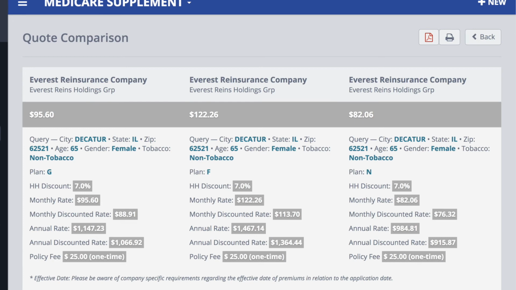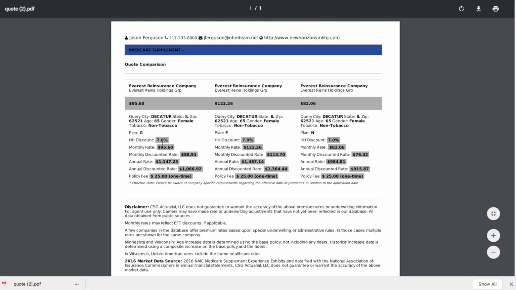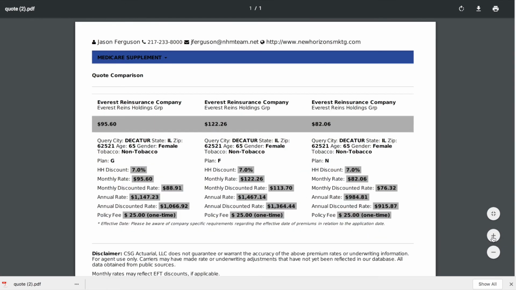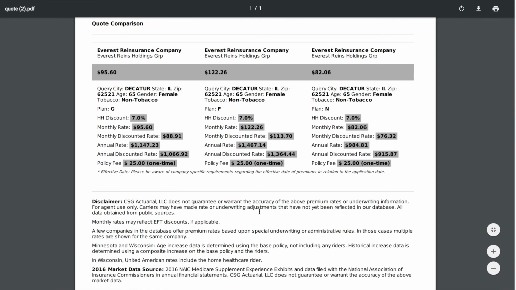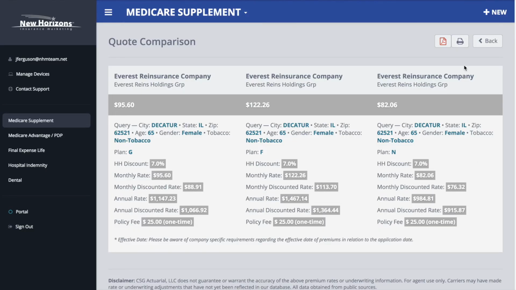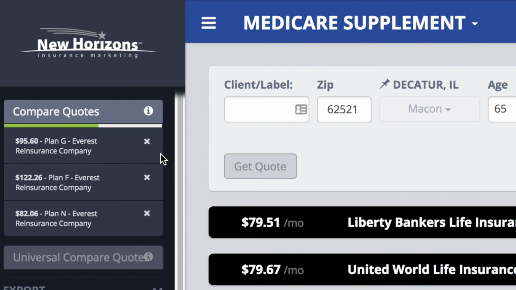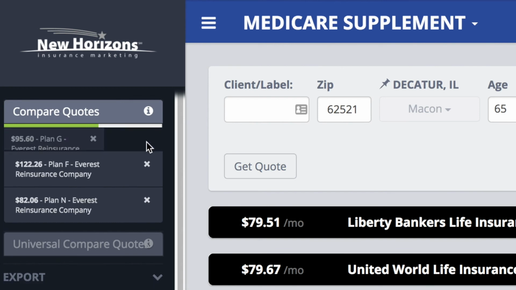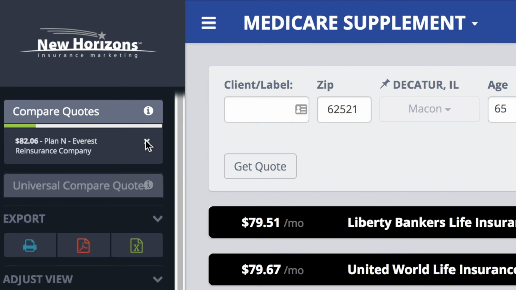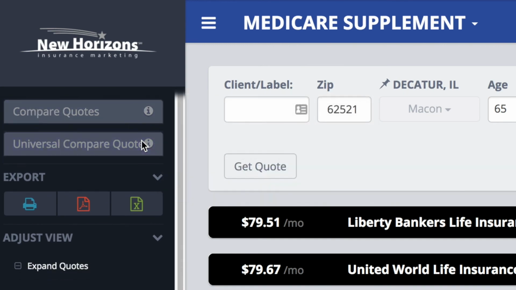Now it downloads it as a PDF. I can open that, and there we go. You can hand that to your client if you like, or just use it for your own reference. There's also an option here to print, or you can just click the back button, get back to where you started. And if you want to remove something from your comparison, you just click the little X and they disappear.